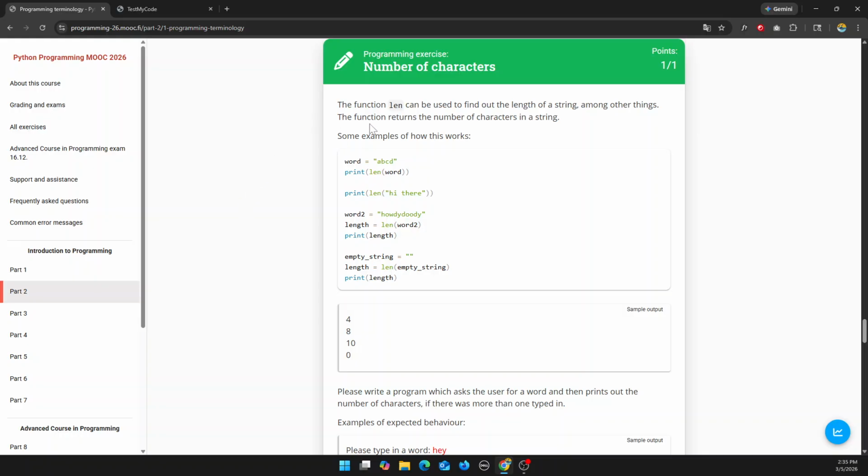Okay. Next exercise, this is called number of characters. It says the function len can be used to find out the length of a string. Among other things, the function returns the number of characters in a string. Some examples of how this works. Word is equal to the string ABCD. Then we print the length of word.